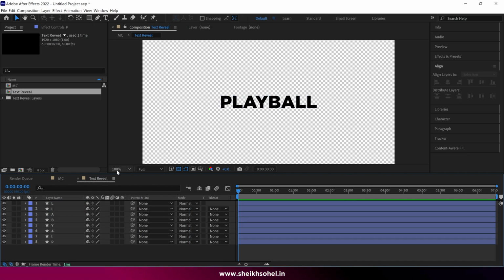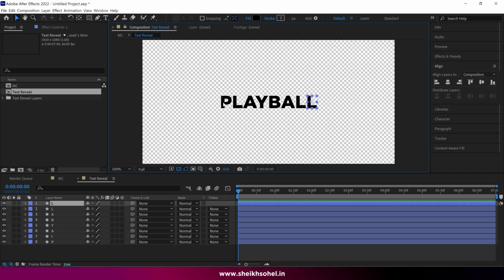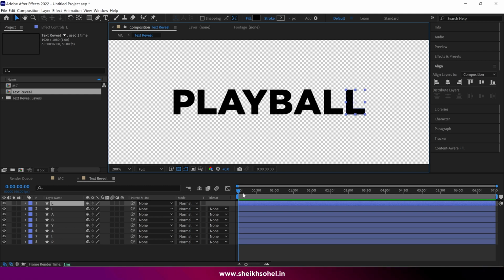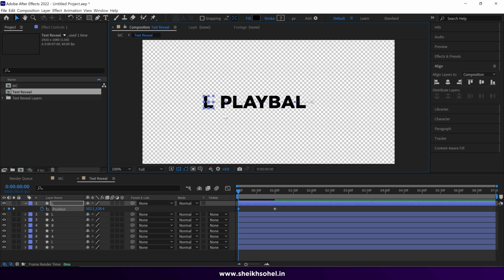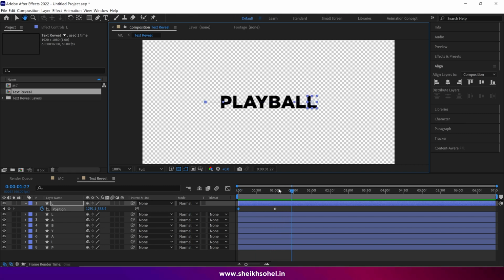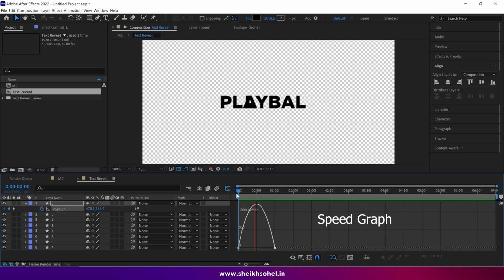All right. Now it's time to animate. So I want this L shape to reveal all the other letters. Just select the L shape and at the first frame we set a keyframe for position, then go 1 second further and create one more keyframe here. Okay, so the L position should be here at the last keyframe. So go to the first keyframe and drag this L to something like this. Check the RAM preview. Okay, select both keyframes and press F9 to easy ease. You can see the graph of this shape.